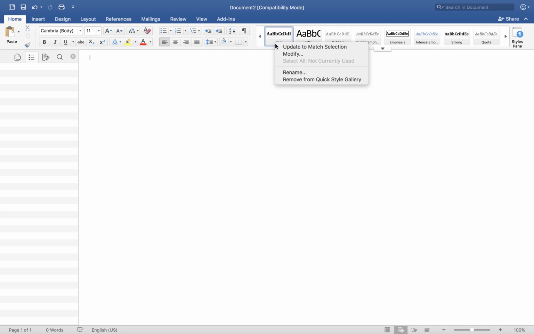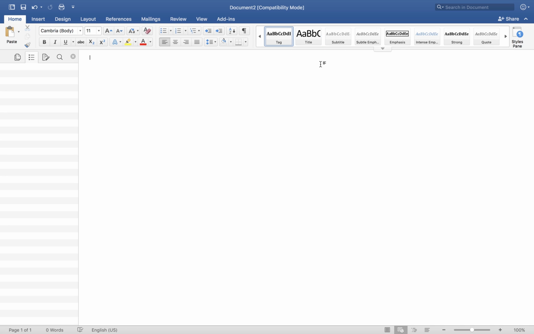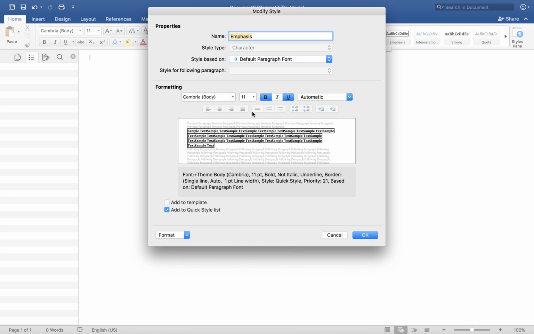And then you make sure your tag is modified. Your tag is 13 bold, not underlined. Add to templates, automatically update. Click OK. And then your emphasis. You want to modify that. Make sure it's Cambria too. Mine wasn't Cambria. Make sure it's bold, underlined, and add to templates.